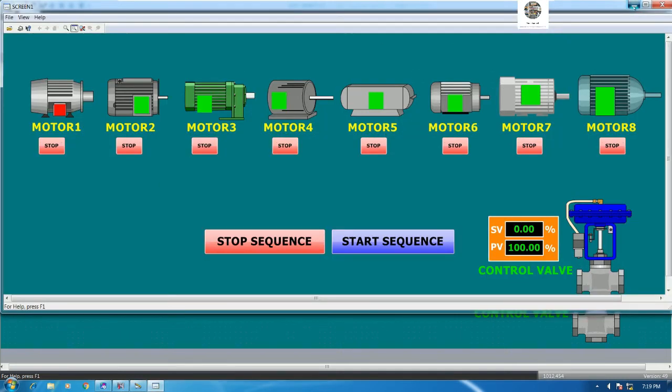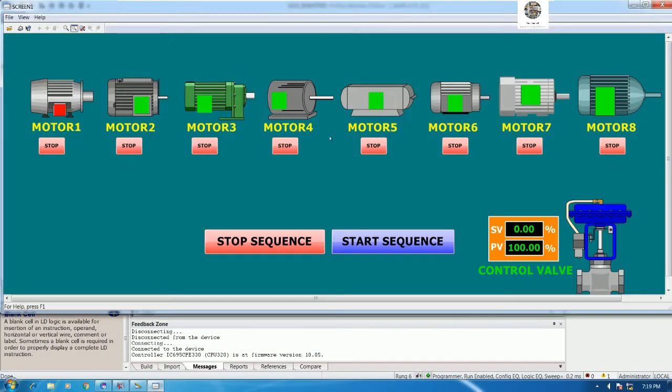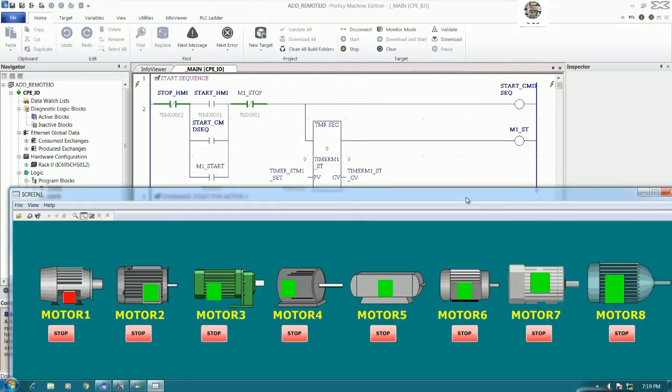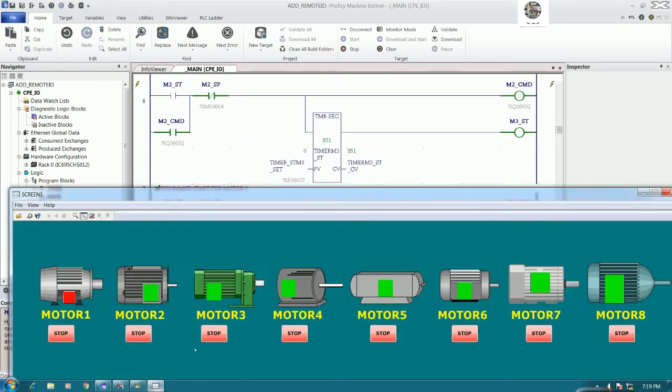If I push stop M8, okay, M2 is turned on, right? So if I click push stop, stop M3, stop M4, stop M5, stop M6 and stop M8. Okay.